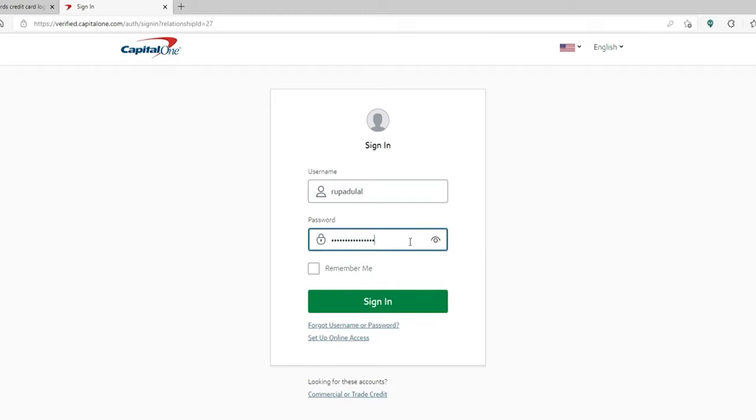If you want the system to remember your username so that next time you won't have to type it in again, click on this Remember Me box. But if you're using a public device or a shared mobile device, make sure you leave this box unchecked before logging into your account. If you've forgotten your username or your password during the process, you can retrieve them back by clicking on Forgot Username or Password.